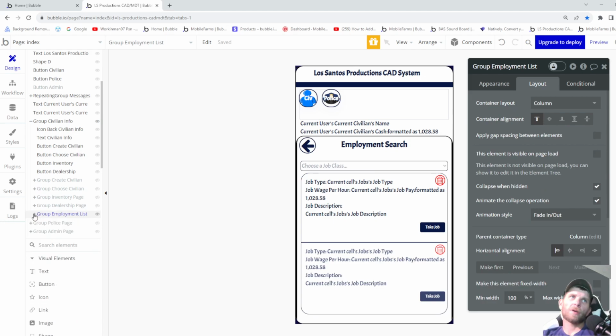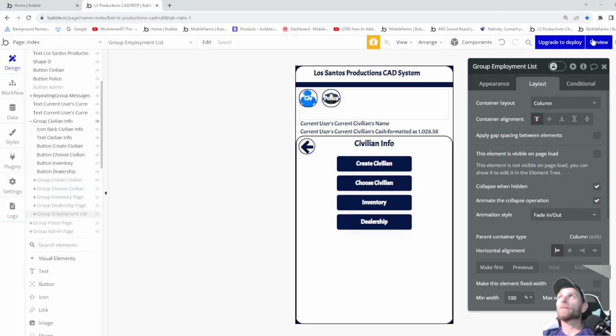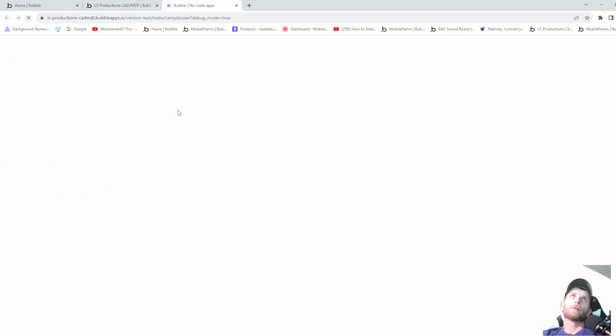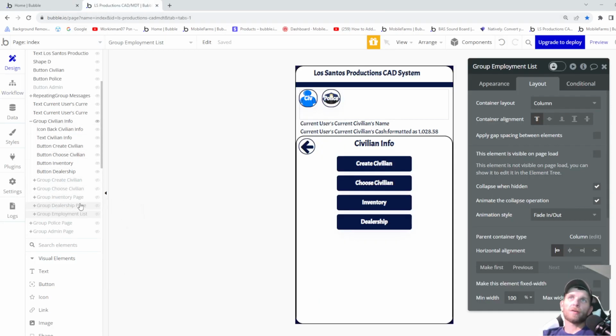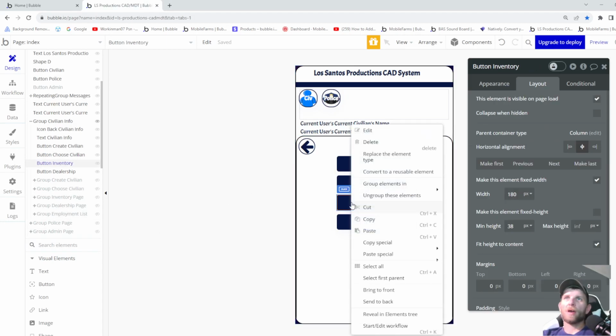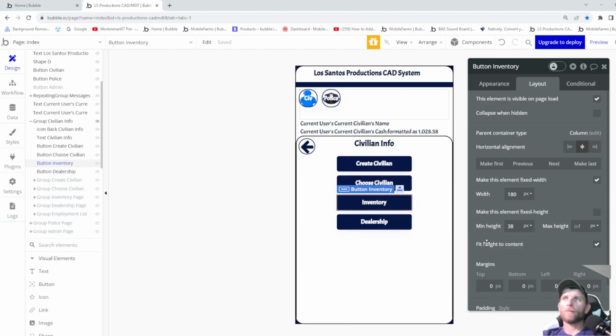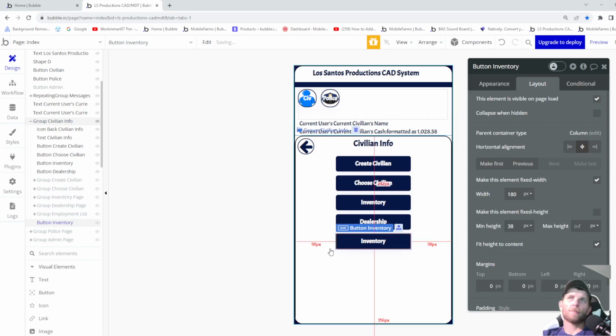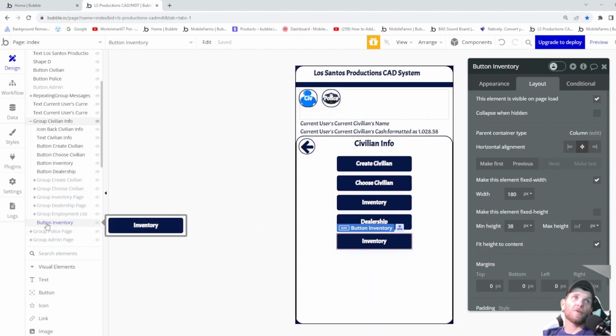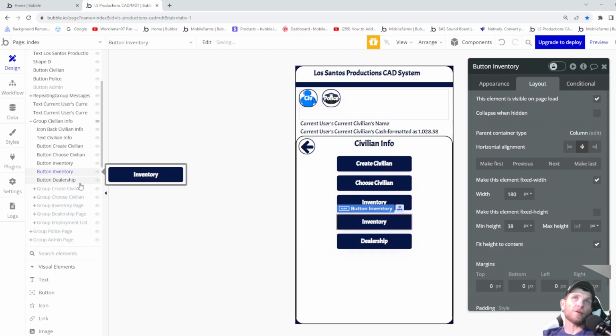So let's quickly check to see if this works. Admin page, I forgot to add buttons. So let's go ahead while we're here. We're going to copy the inventory with workflows, and then we're going to right click group civilian info, paste with special, paste with workflows. Then we're going to move this above the button dealership, just because you need a job to buy a car.